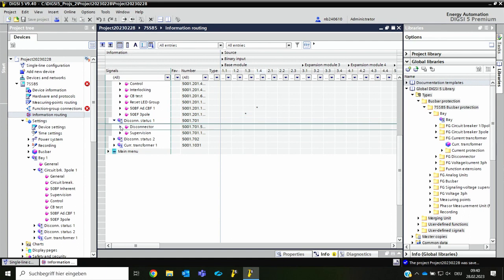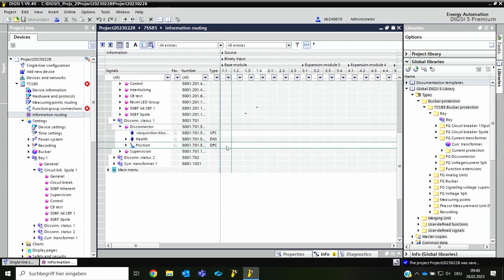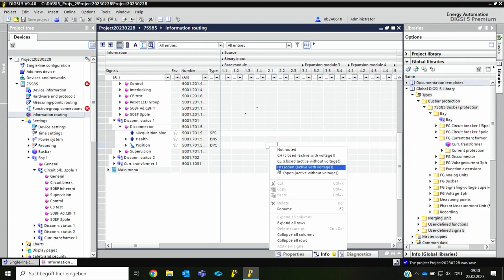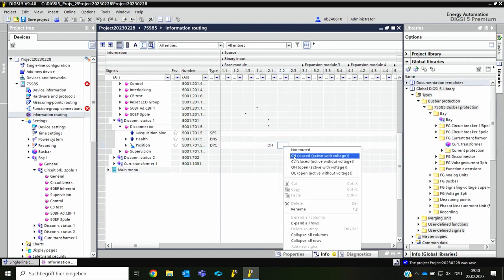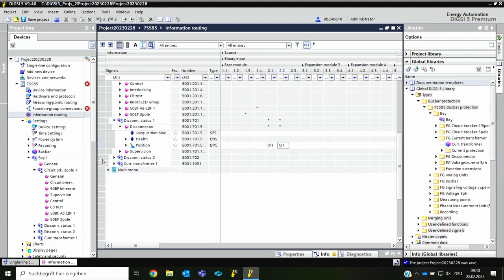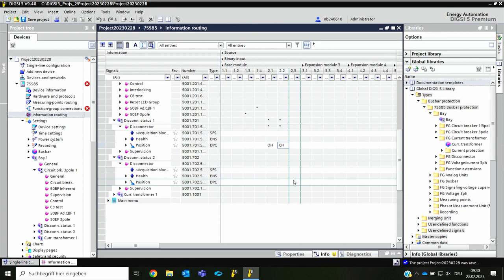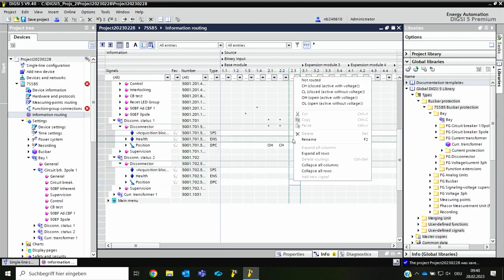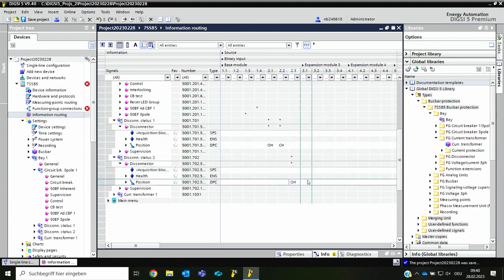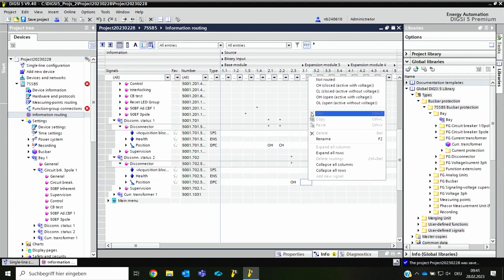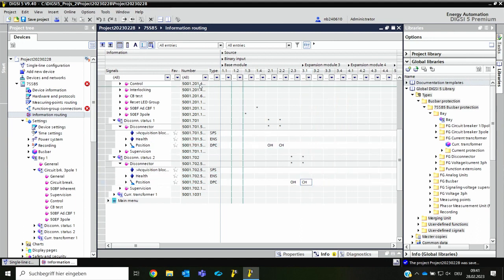And let's go to the disconnector position. Next free one is a 2.1. Also high, open, high, closed, high. And the disconnector of the status 2: open high, closed high.